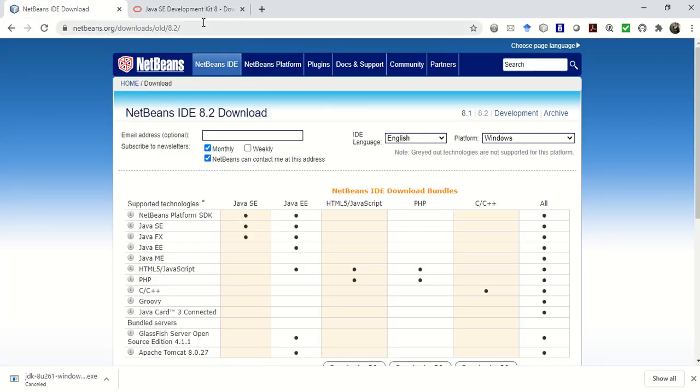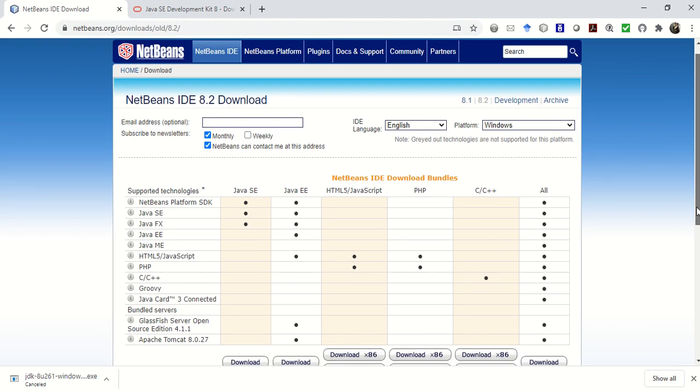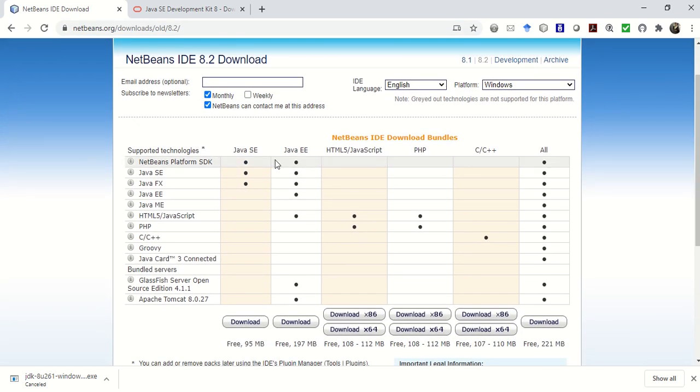We're going to download NetBeans 8.2. Don't download the NetBeans with Apache. Just download NetBeans itself. Now you have different bundles for it. We need to download only the Java SE one. If you want a full one for the future, because you may be taking other languages, you can just download the complete one.